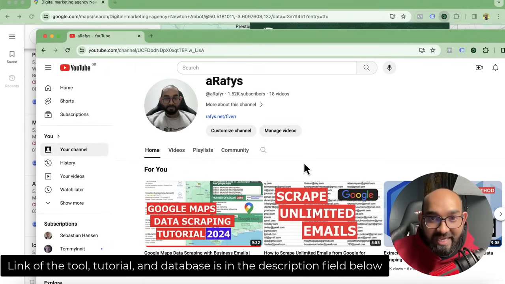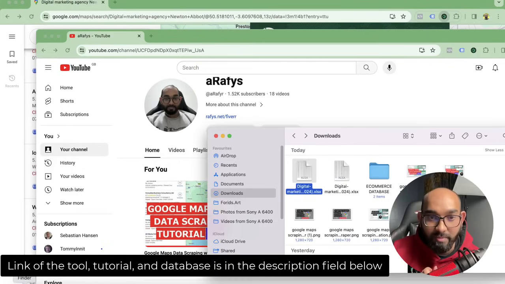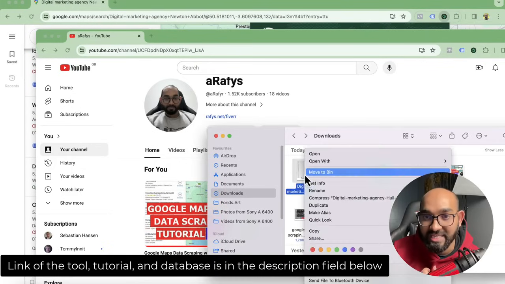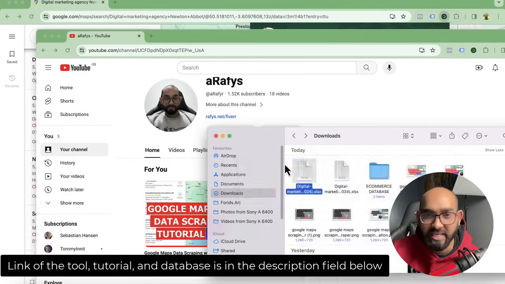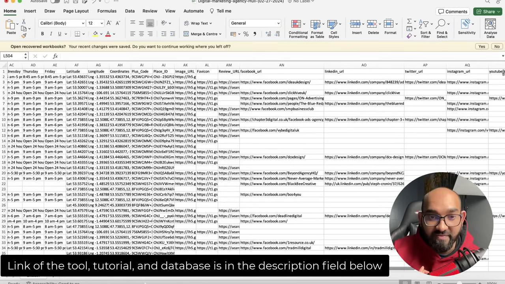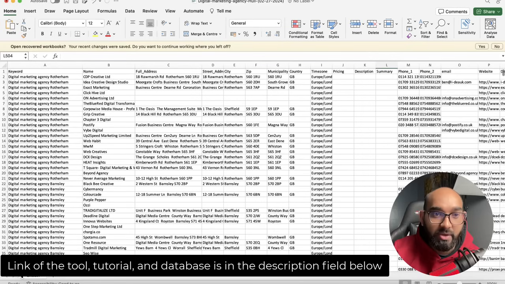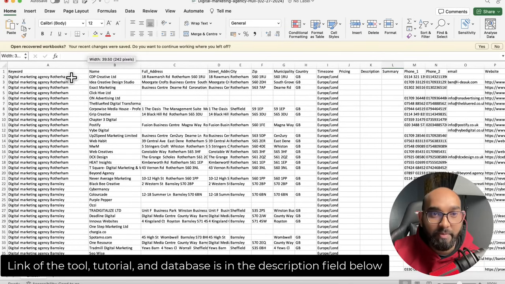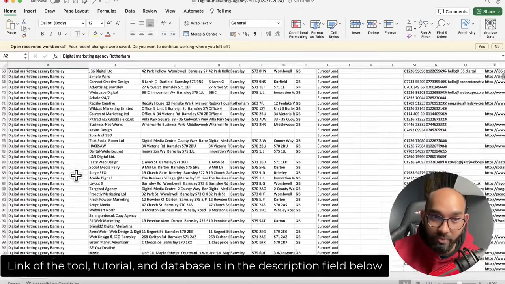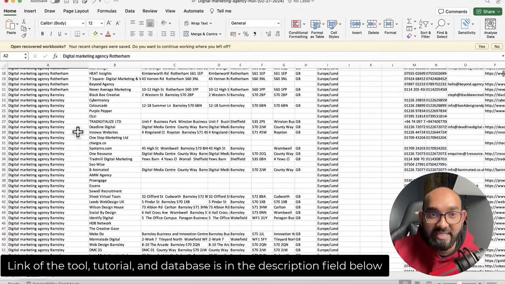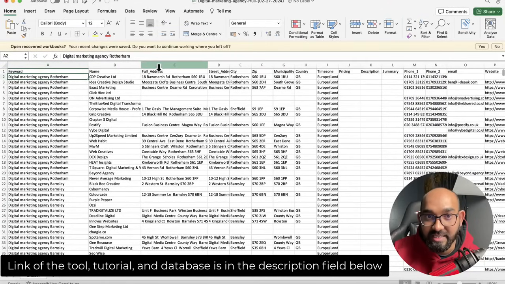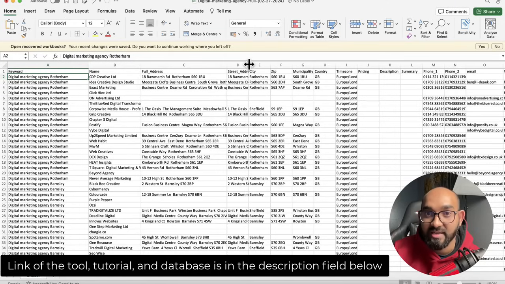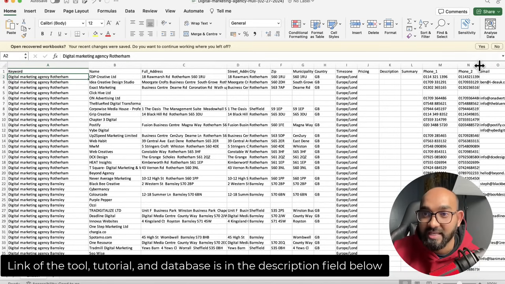So without making the intro longer, I'm gonna take you here in my Finder, and then I'm gonna open up this spreadsheet that I have generated some time ago. As you can see here, I have provided these keywords into the tool at once. After that, it collected for me the business name, then the full address, then the street address, city, zip in different columns. Then it collected the phone numbers, which is one of the important fields for me. Then phone number two, when there were multiple phone numbers.